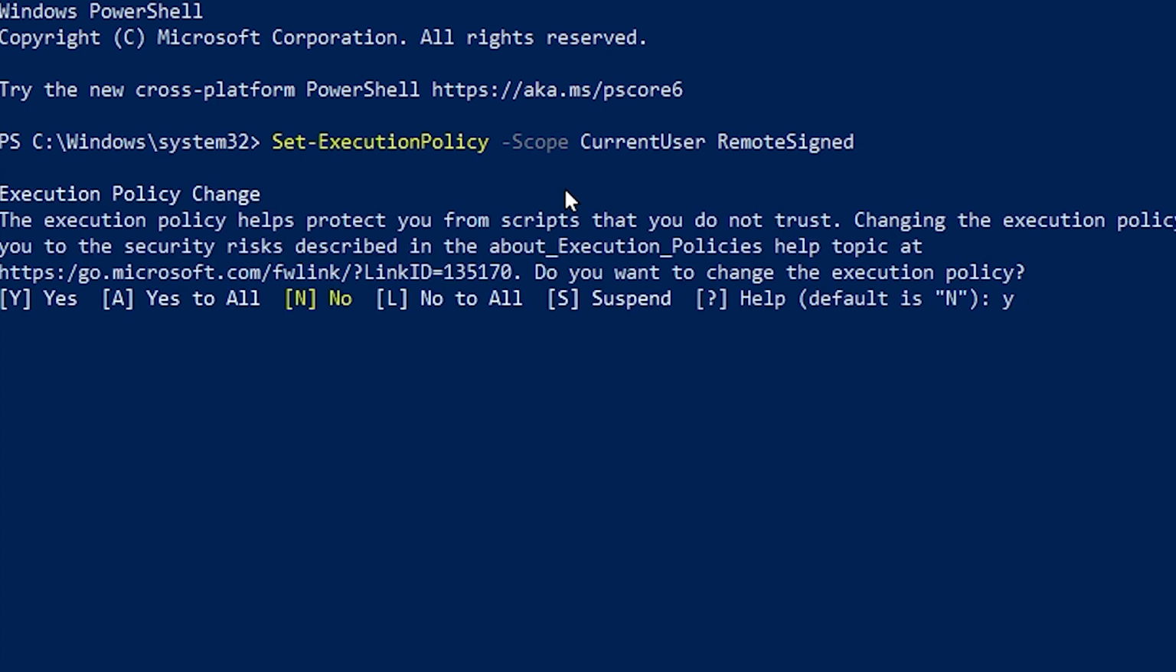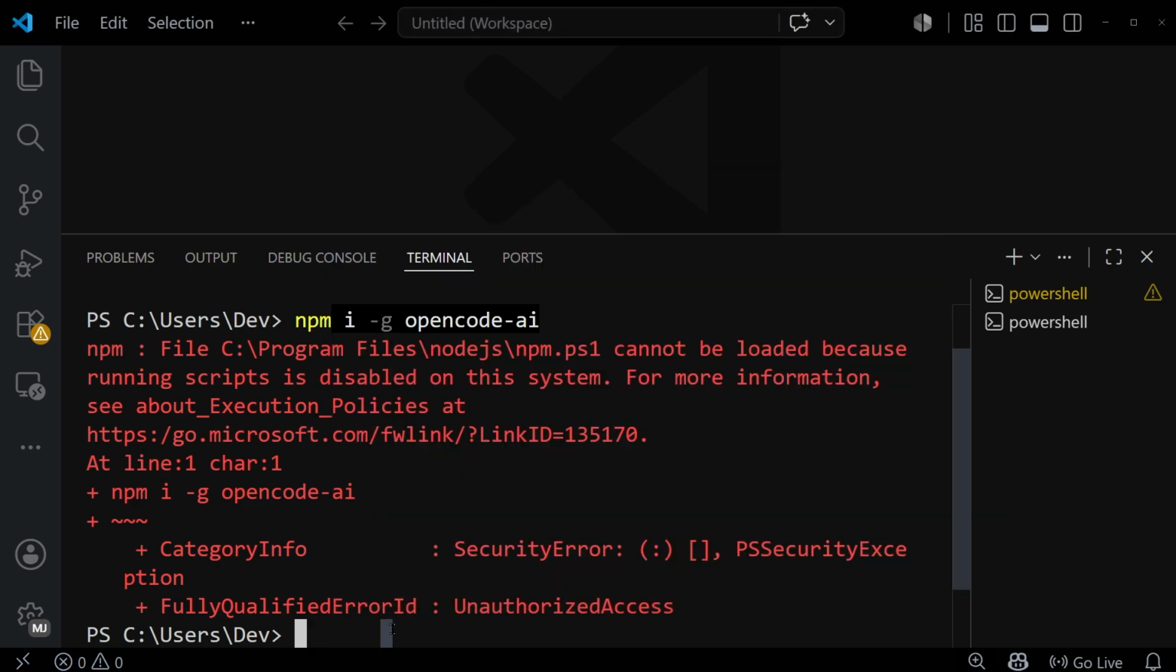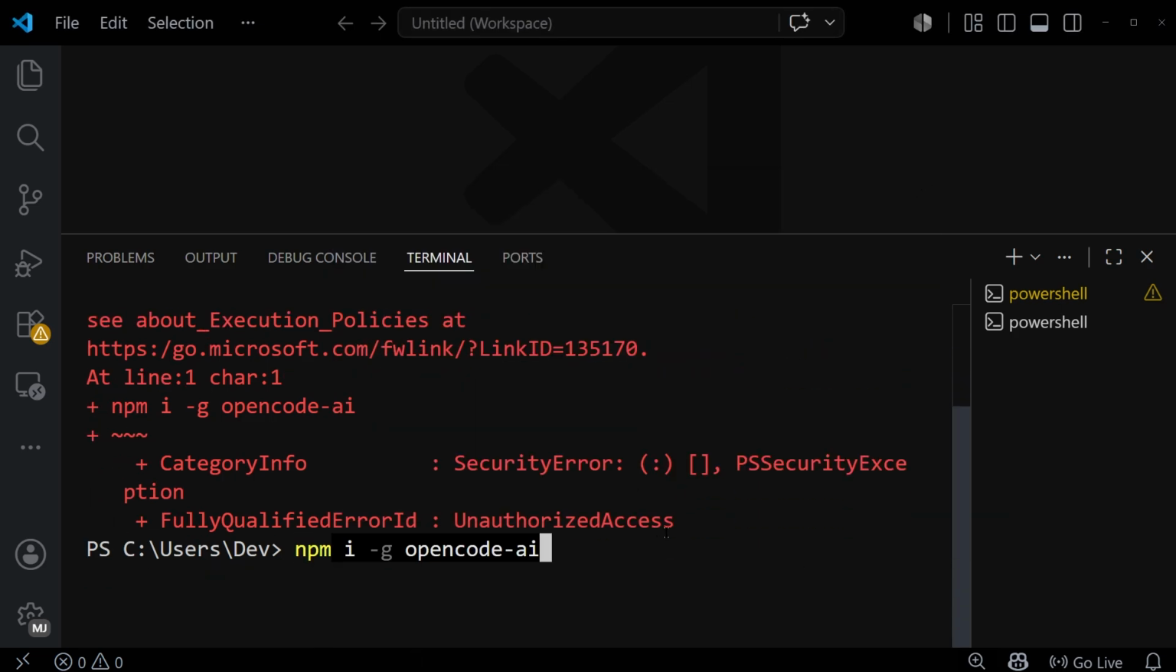Hit the Y key on the keyboard and hit Enter. Close PowerShell and try the command again in VS Code.